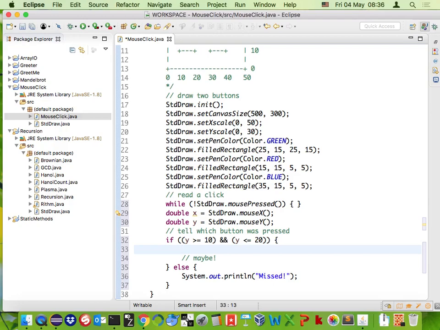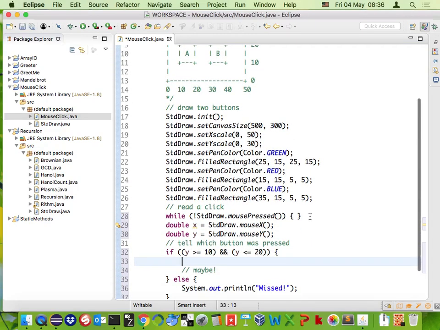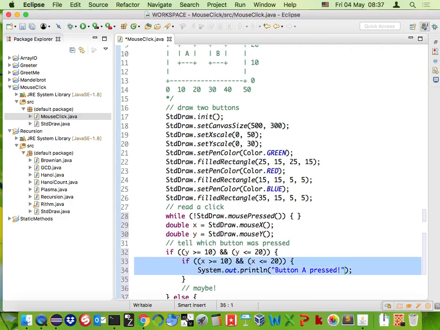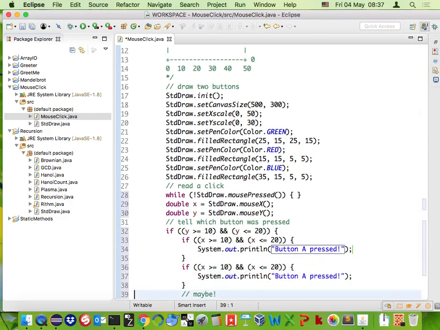It's now off the screen, too lazy to complete the sentence. Oh, this stuff is so easy. I know you can all do it in your sleep. If it's more than 10 and less than 20, then we've pressed button A. Button A pressed. Fine. I'm going to copy that.